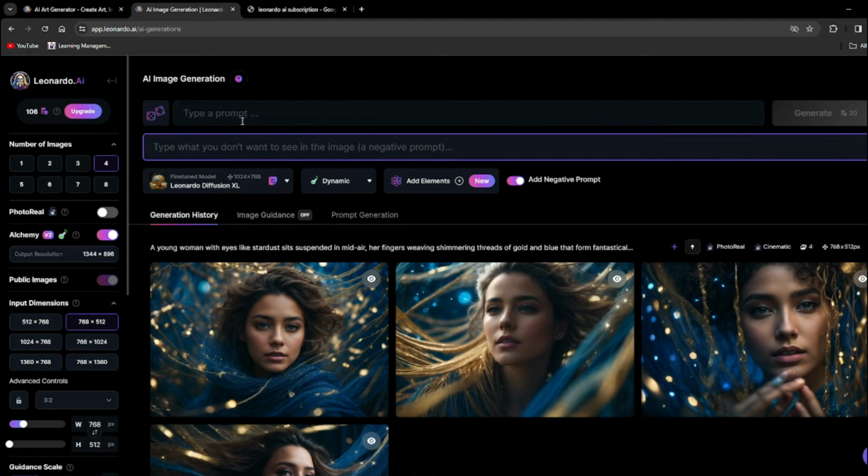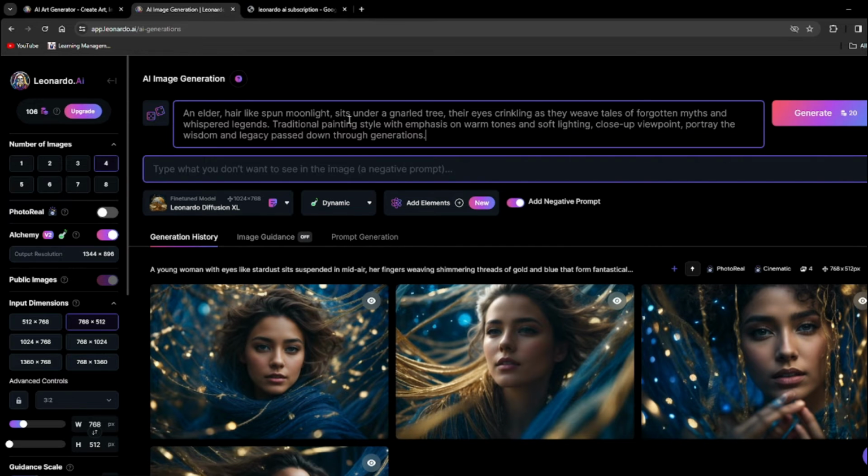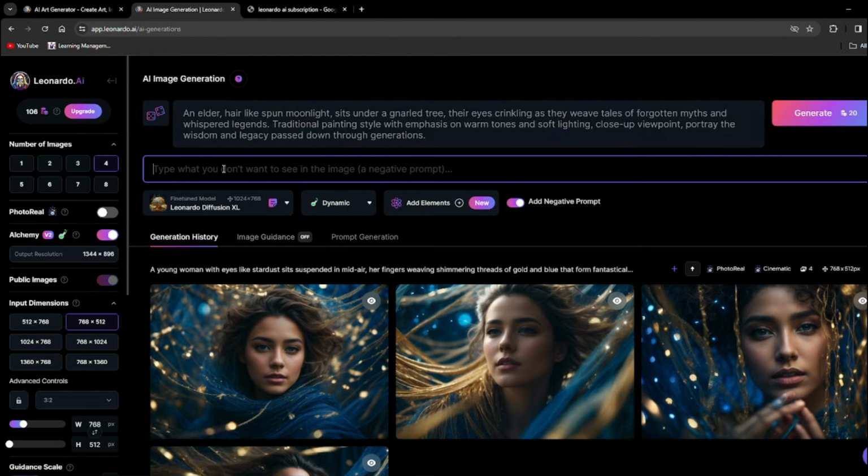So let's go ahead and test this out with a negative prompt. Let's say I provide in my prompt: an elder here, like spun moonlight, sits under a garland tree, their eyes crinkling as they weave tales of forgotten myths and whispered legends. Traditional painting style with emphatic warm tones and soft lighting, close-up viewpoint portraying the wisdom and legacy passed down to generations. For that, I don't want certain things in my image.